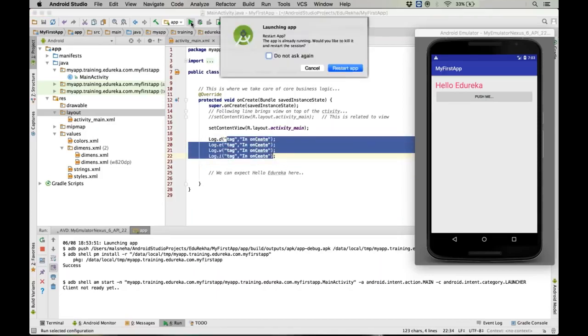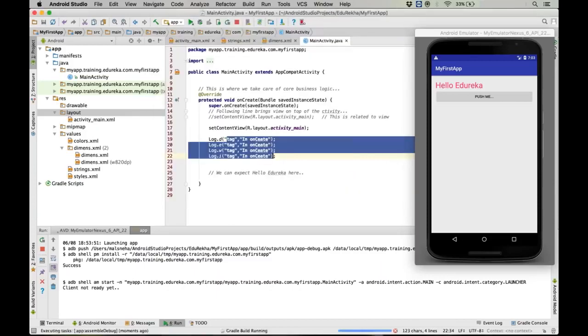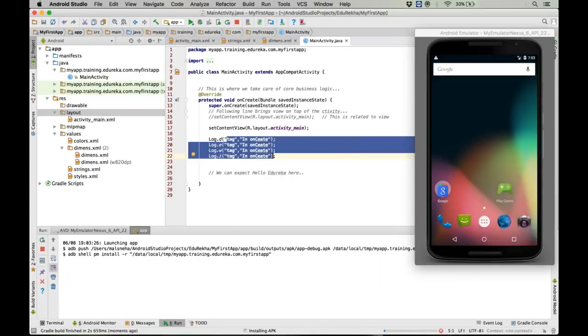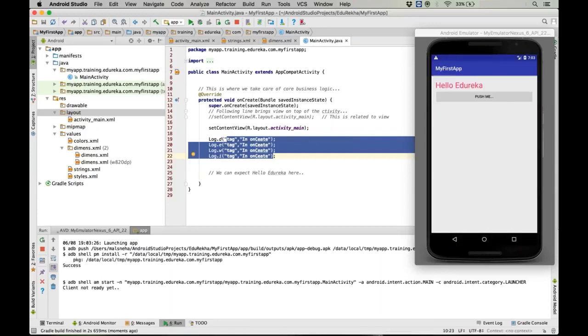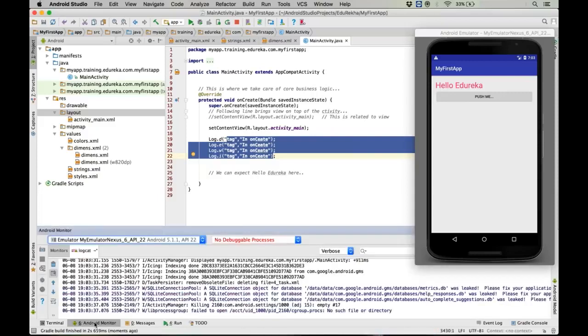Let me run this once again and show you how it works. Now you all can see the program is coming up. The "hello Edureka" is printed. Now you want to see the log, where exactly the log is present. Guys, come down to Android Monitor here at the bottom left corner of the screen, where I'm hovering my cursor. Click on the Android Monitor. Now that's where you are.